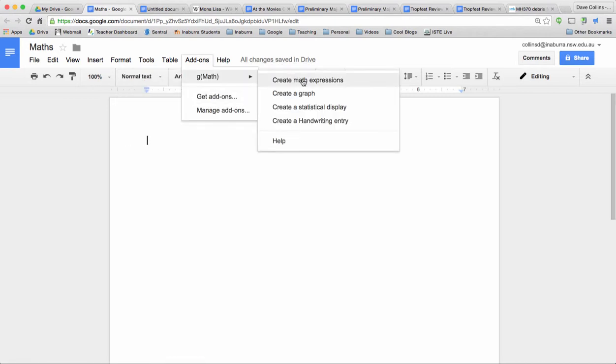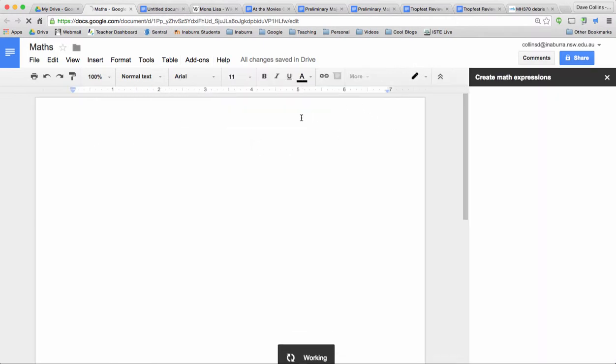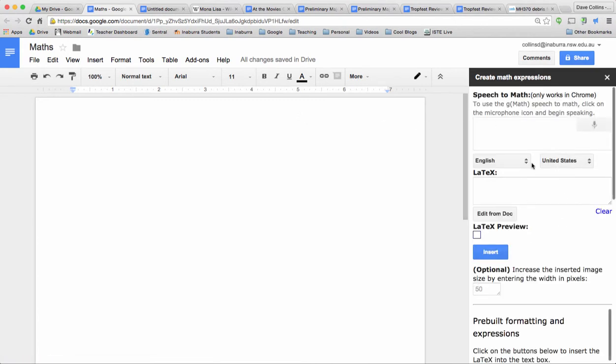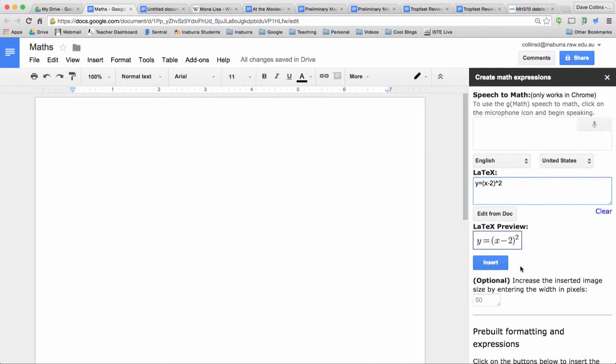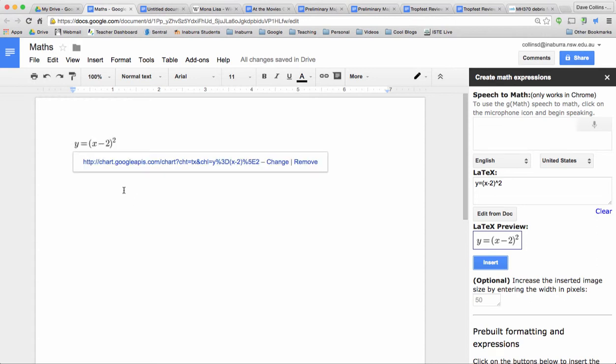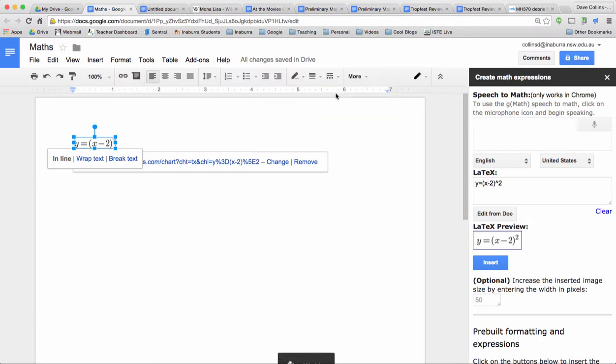And we got GMath, and we can go create a graph. Maths expression. And we get this over the side here. It even allows me to do the recognition by voice, but then I can come down here and go y equals x minus 2 squared, and so using some of this common format I can go insert that into my document. Okay, but then I also, from that, if I've got this right, can click on that, add-ons, and go create a graph.